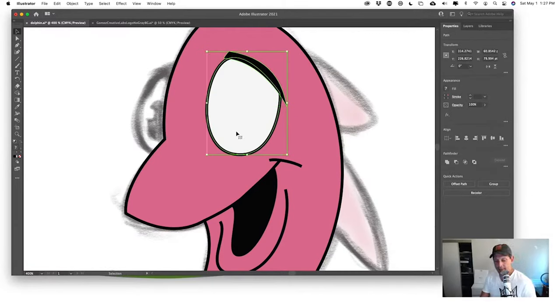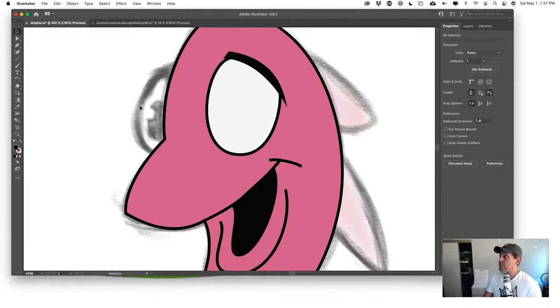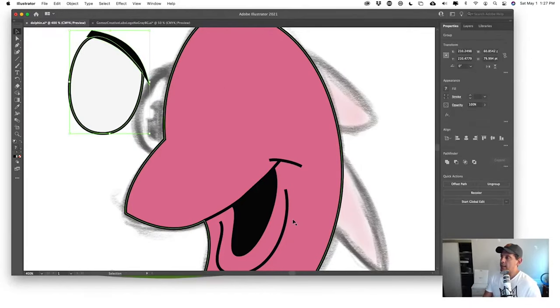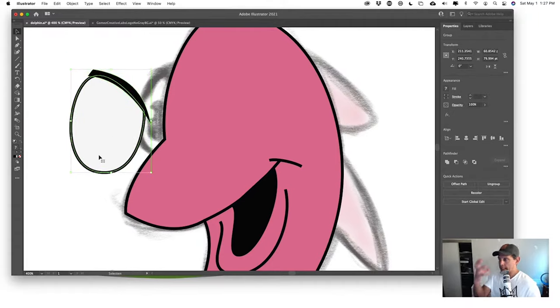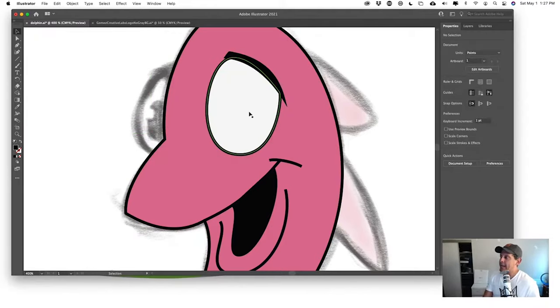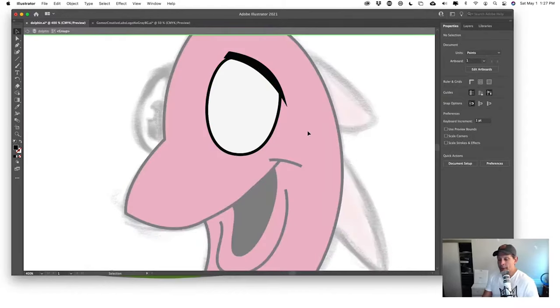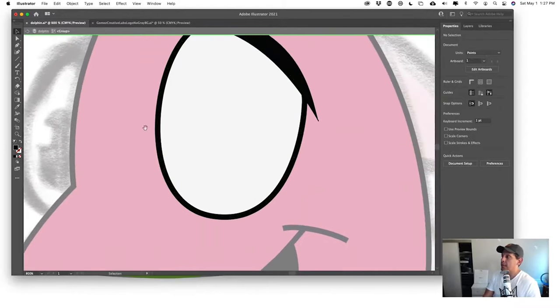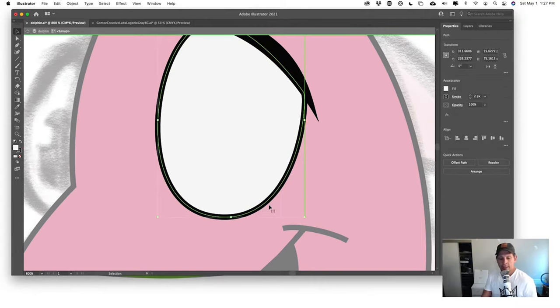And if I hit, on the Mac, Command G for group. PC is Control G. So now I'm able to take both of those shapes, and they are in a group. So I can do everything from move it around. And if I wanted to edit it, I can just double tap. And now I'm inside that group and I'm still able to come in here and adjust the shape the way we've been doing from the beginning.